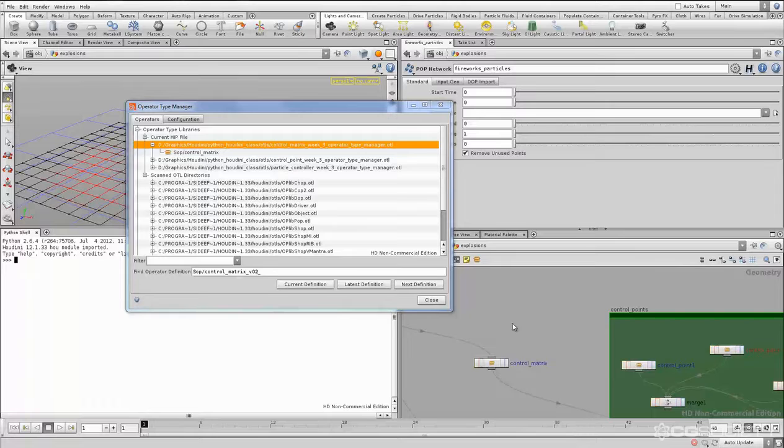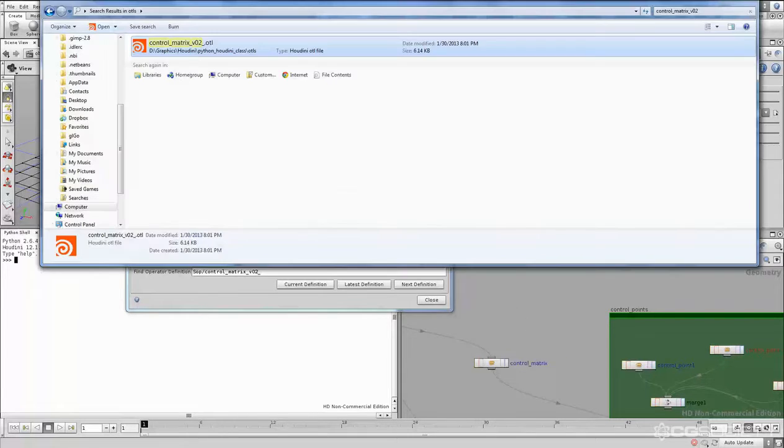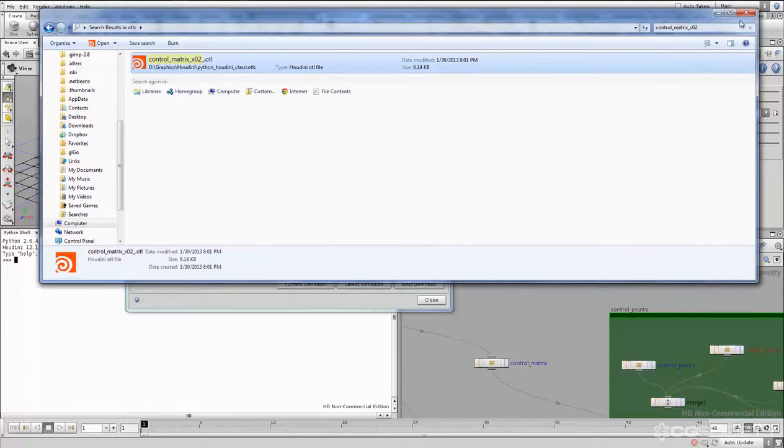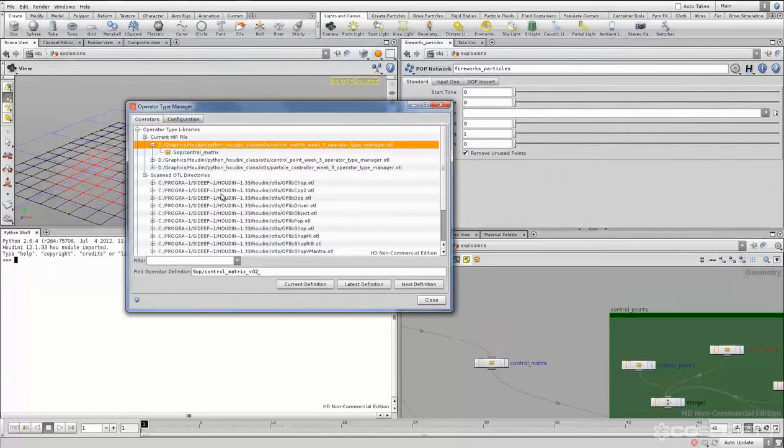Now note that this is not the same thing as deleting the OTL file on disk. So if I bring up Windows Explorer over here, you can see that my control matrix VO2 OTL still exists on disk. So it didn't go anywhere, it just isn't in the HIP file anymore. So just close that.